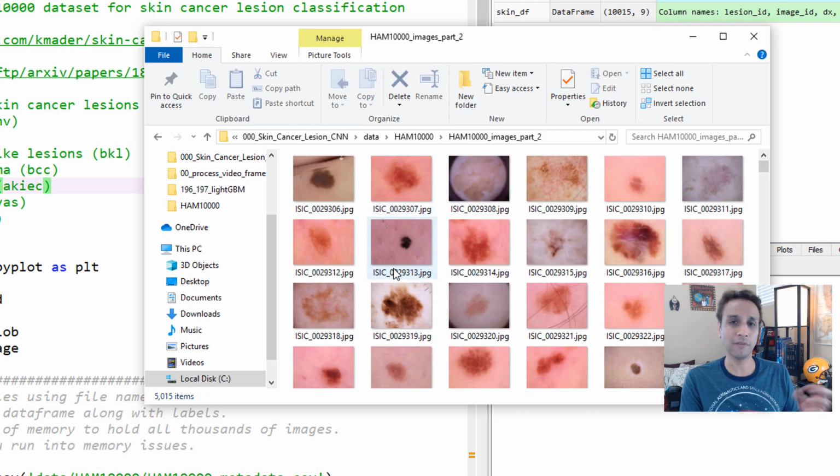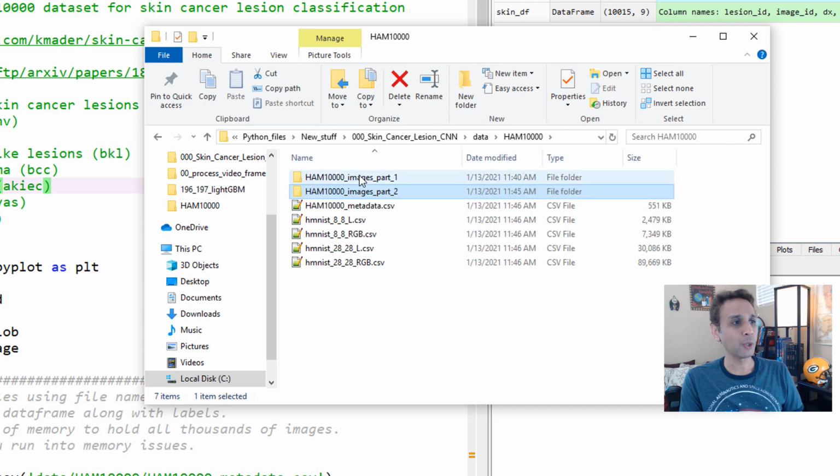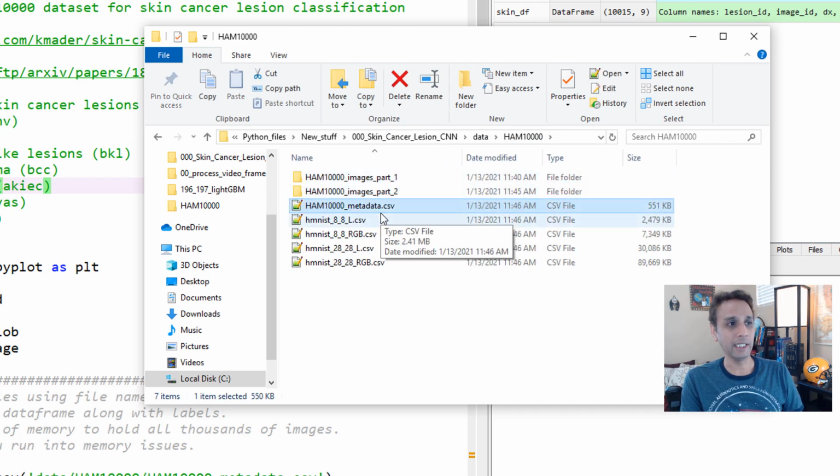Okay, you can combine all of this into one if you want, or you can write code in such a way that it just looks at these 2 folders for the file name. So it's these 2, and then the metadata here.